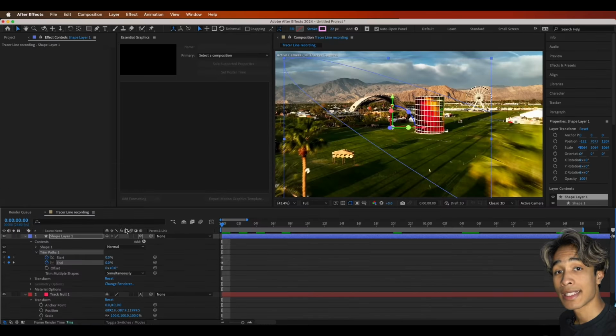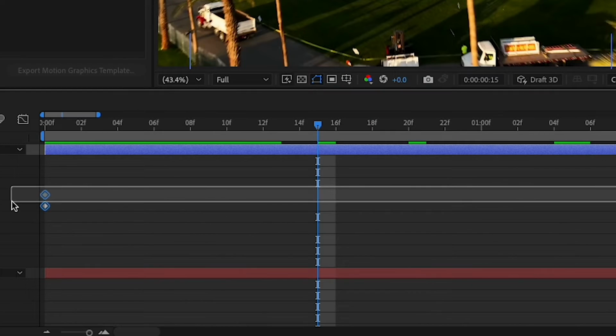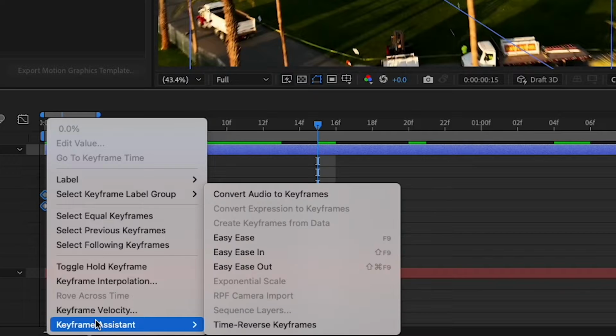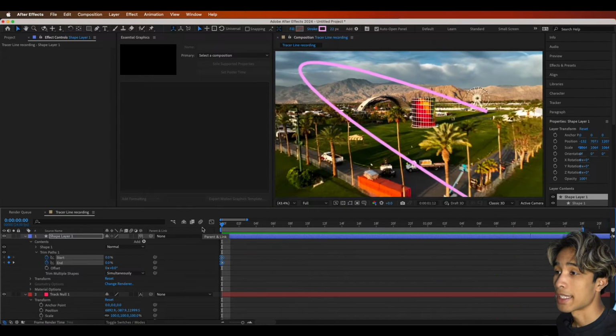And now you can see, if we play this out, we have this nice little animation effect, and it looks like we got a nice cool tracking effect already. You can select these keyframes, right click them, keyframe assistant, and then easy ease in, so that we have a more gradual and natural motion.